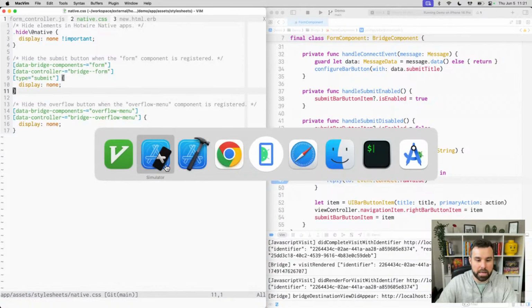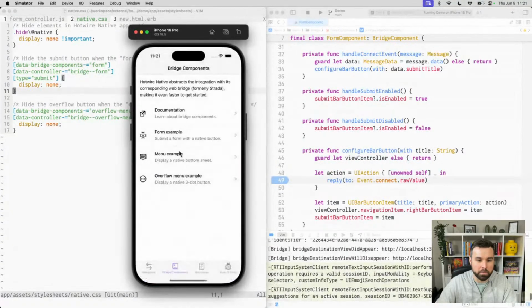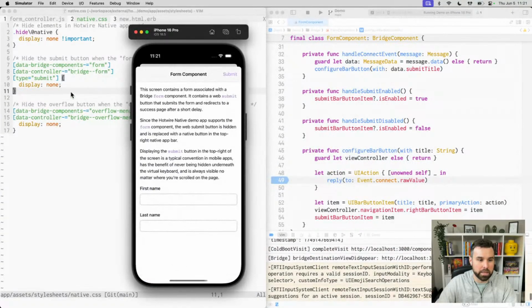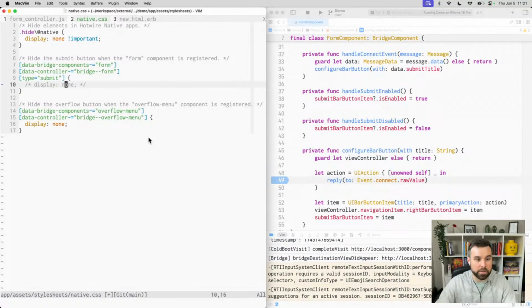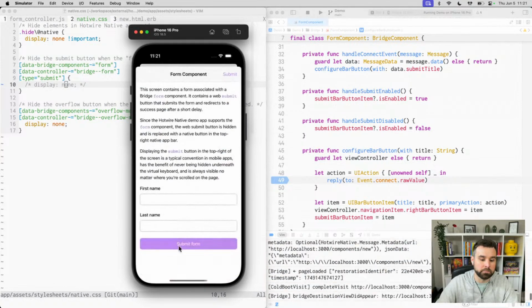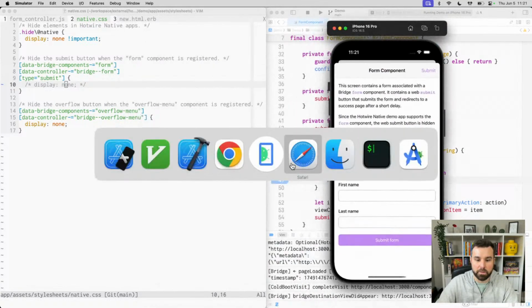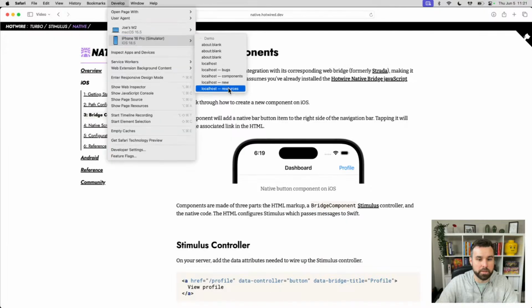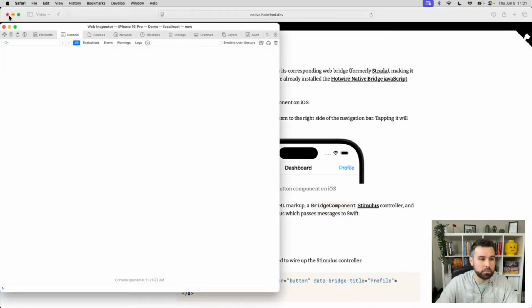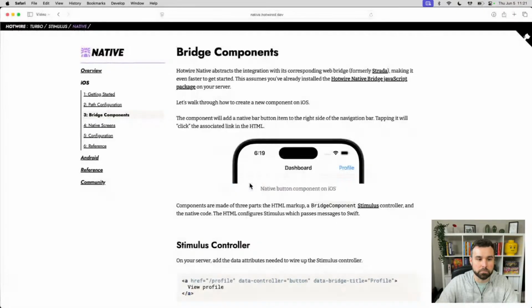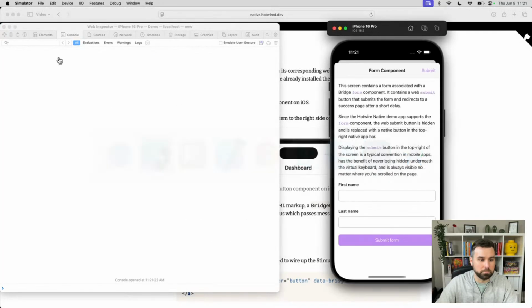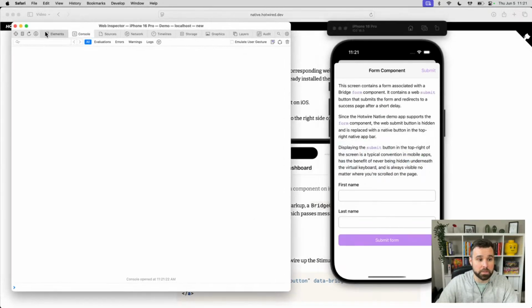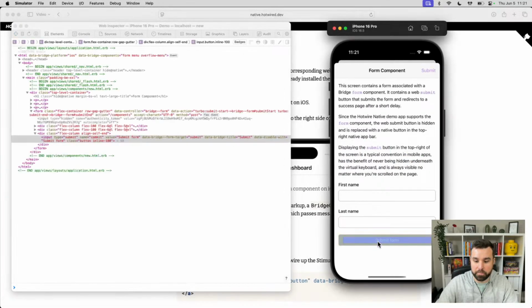Let's look at the DOM. And we will comment this out so we can see it. So I'm going to open up Safari and do Develop, Simulator, New. We'll talk about debugging next week. I think this is a pretty important topic to go over.